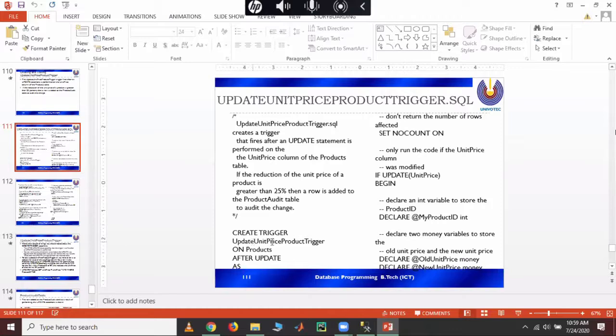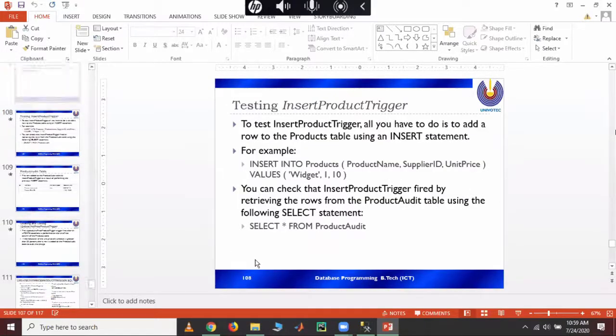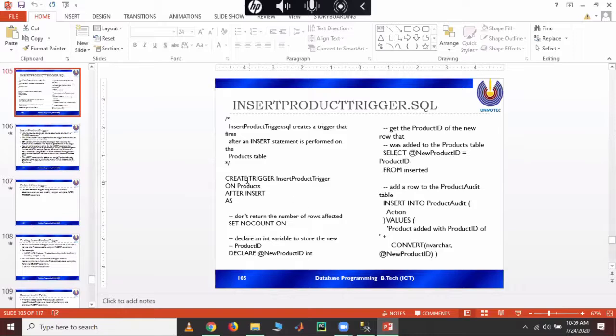Create trigger. This is the trigger name. This is on products. After which statement do you want it to happen in the product table? Update, insert, delete. These are the 3. Insert order here. Create trigger, insert product trigger on product table products after insert. Okay, that's it. Then this is the thing we want to add, that record in the table, therefore insert into product audit table. This line.